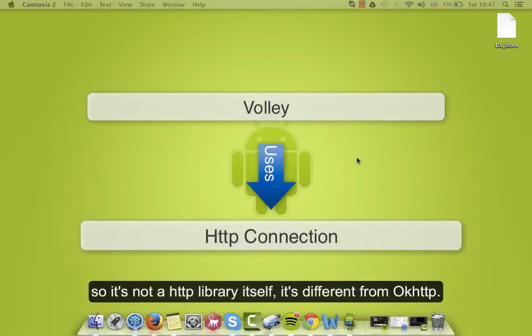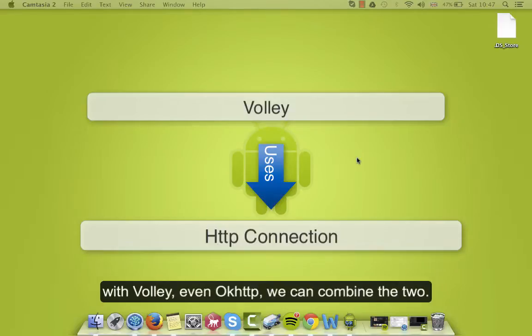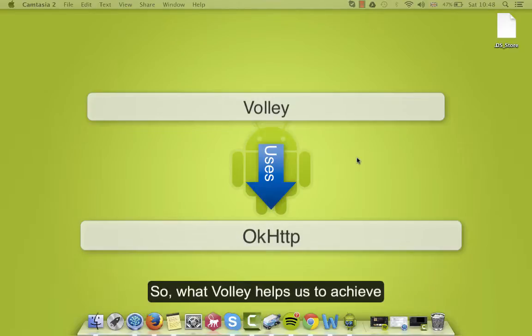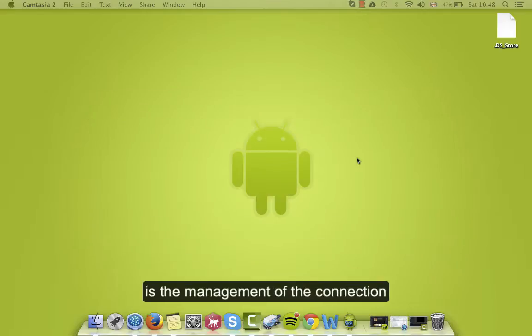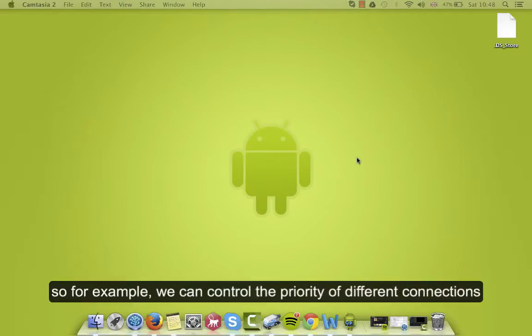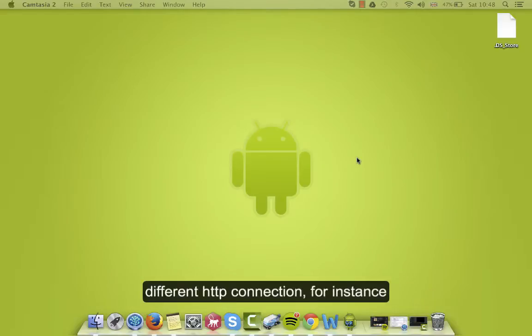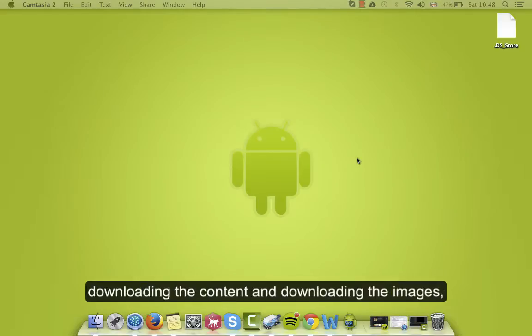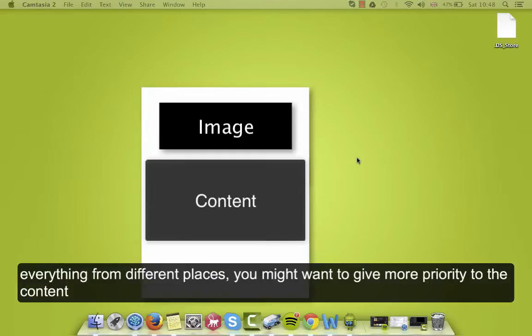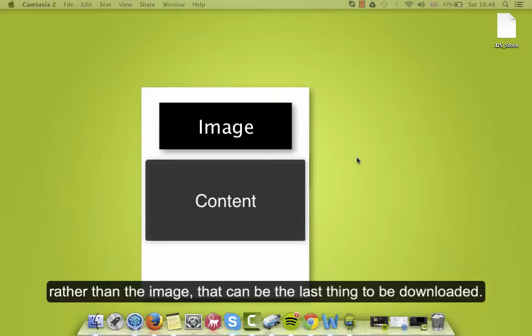It's different from OkHttp. In fact, we can use any HTTP connection that we want with Volley, even OkHttp. We can combine the two. So what Volley helps us to achieve is the management of the connection. So for example, we can control the priority of different connections. So this means that if in a screen you have to make different HTTP connections, for instance, downloading the content and downloading an image, everything from different places, you might want to give more priority to the content rather than the image. That can be the last thing to be downloaded.